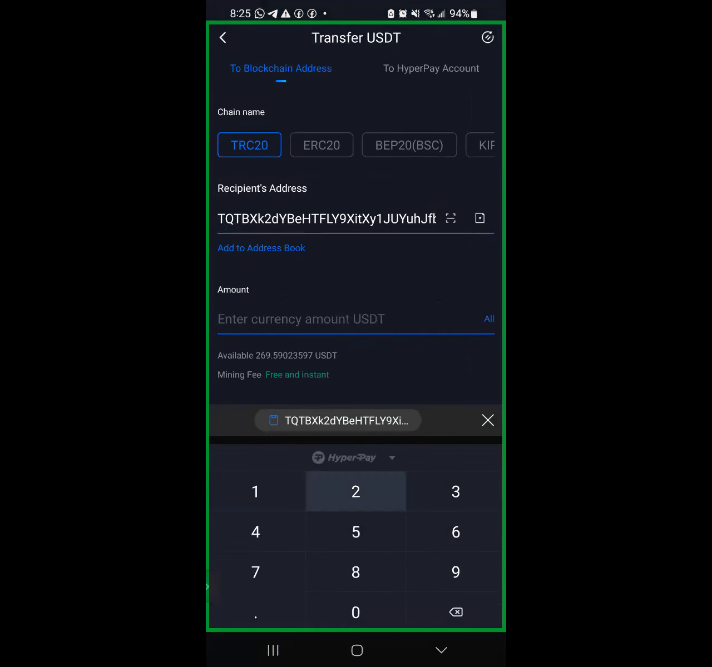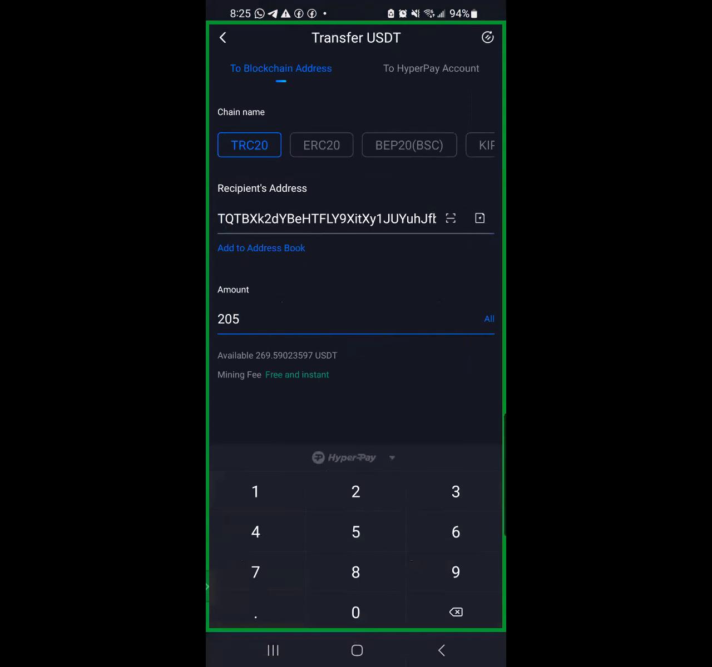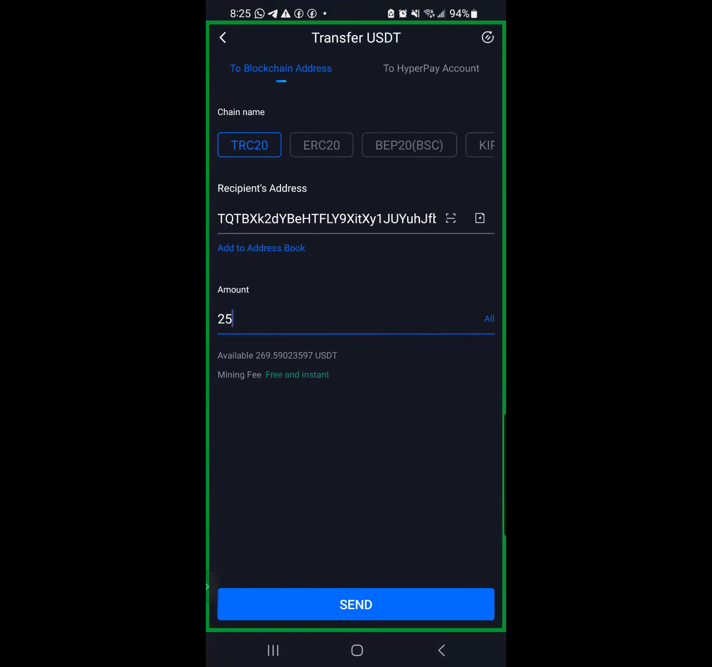And I'm just going to send 25 USDT. Okay. Now, because I'm new for a certain time period, they're not going to charge me anything because it's free and instant at this time because I'm new. This is a newer account, so it's normally $2.60.